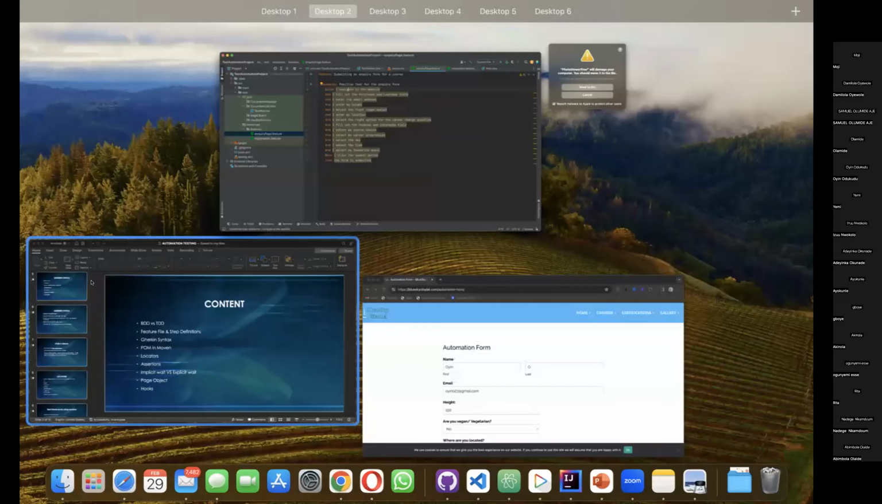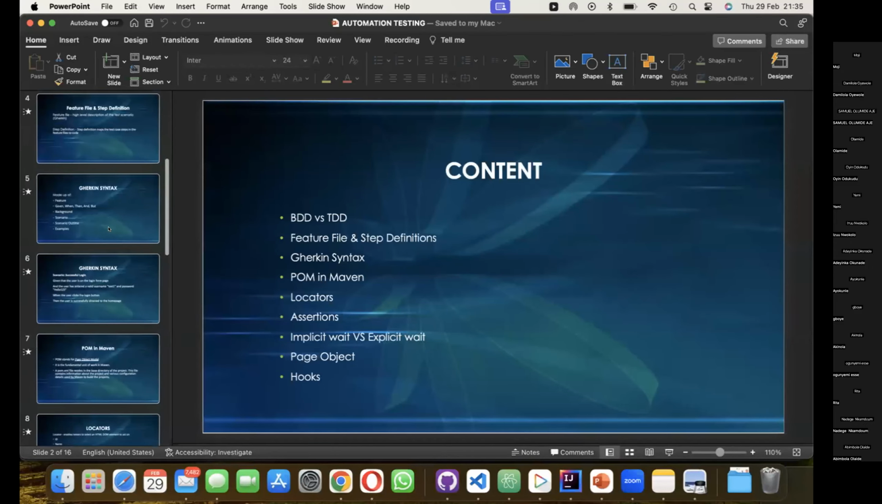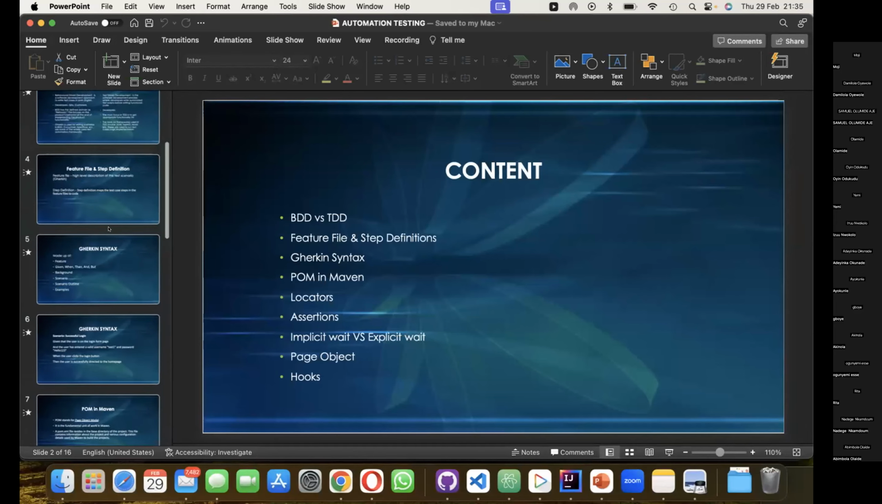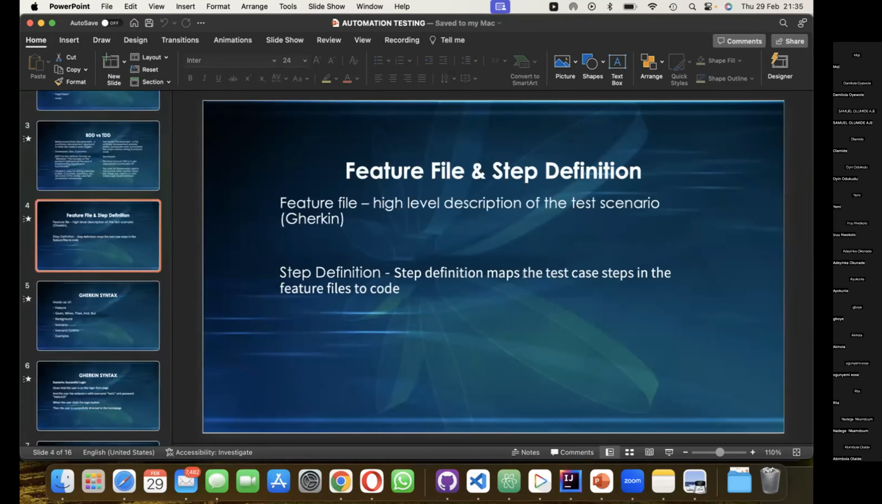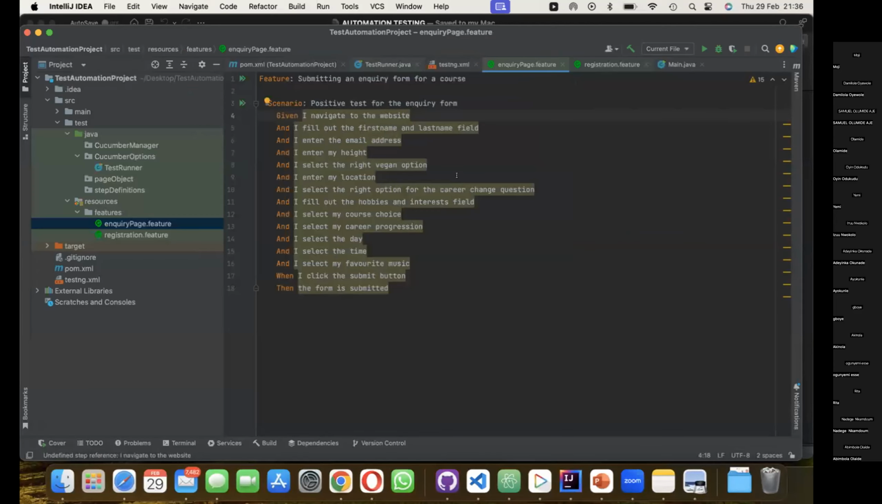And if I go back to my slide, I put what step definition is on the slide. Step definition, and I said that it maps the test case steps in the feature file to the associated code. So your step definition is considered as the glue in your project.